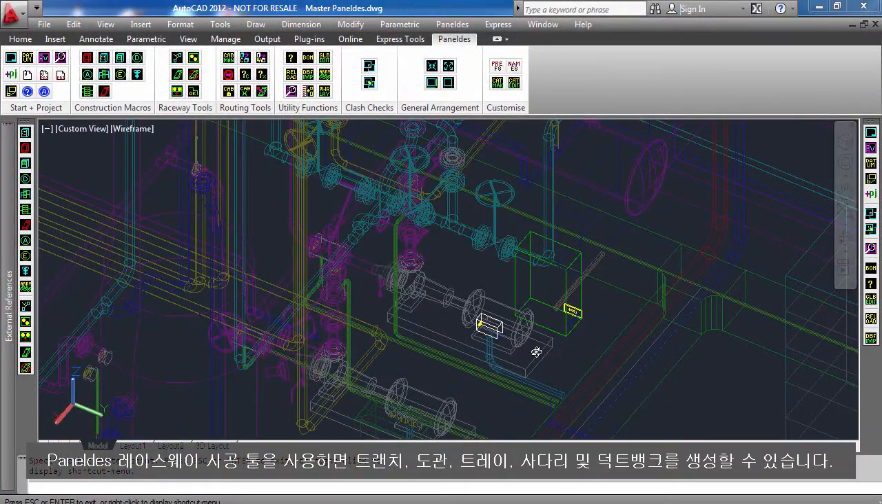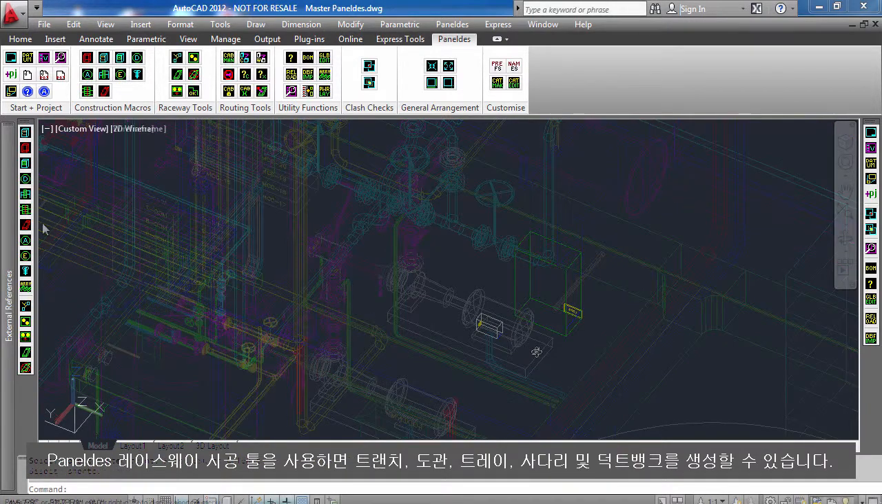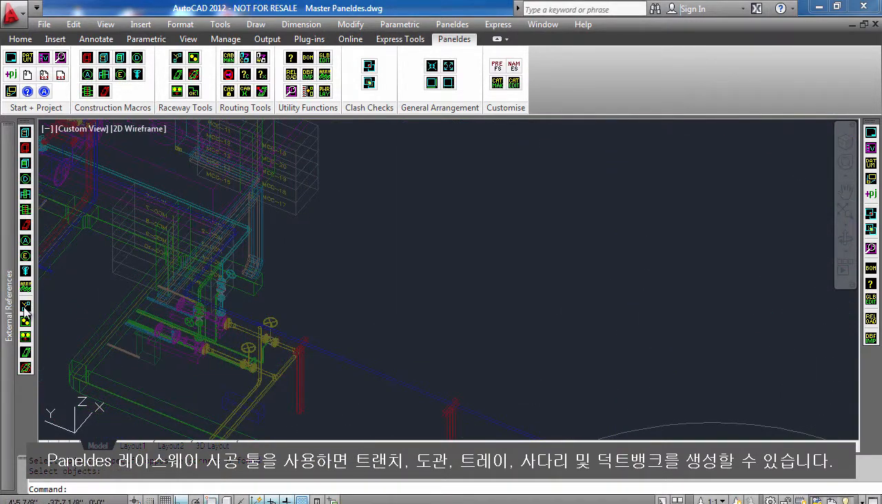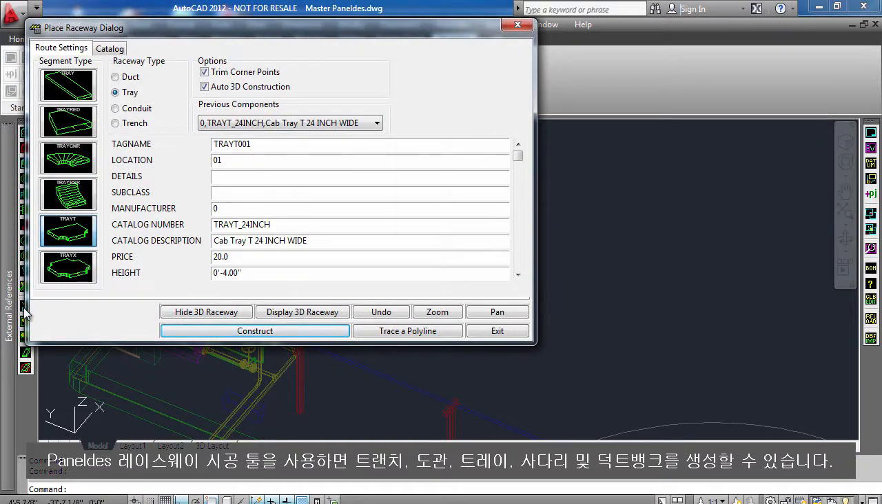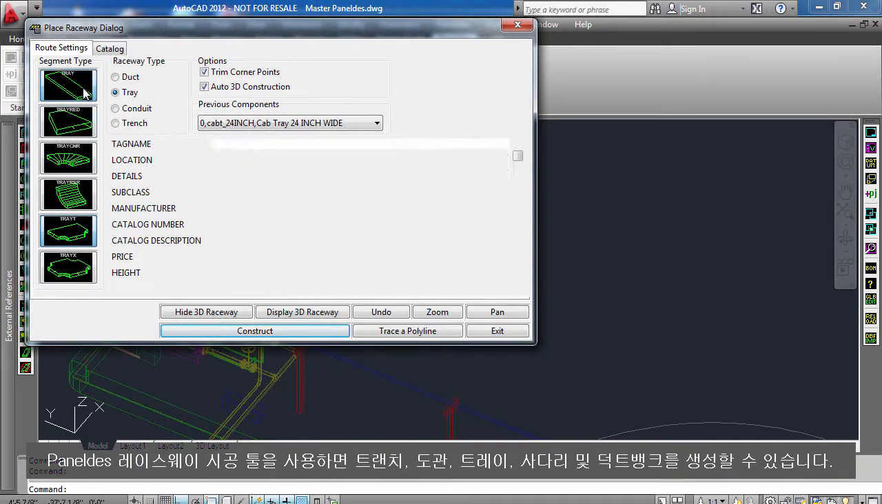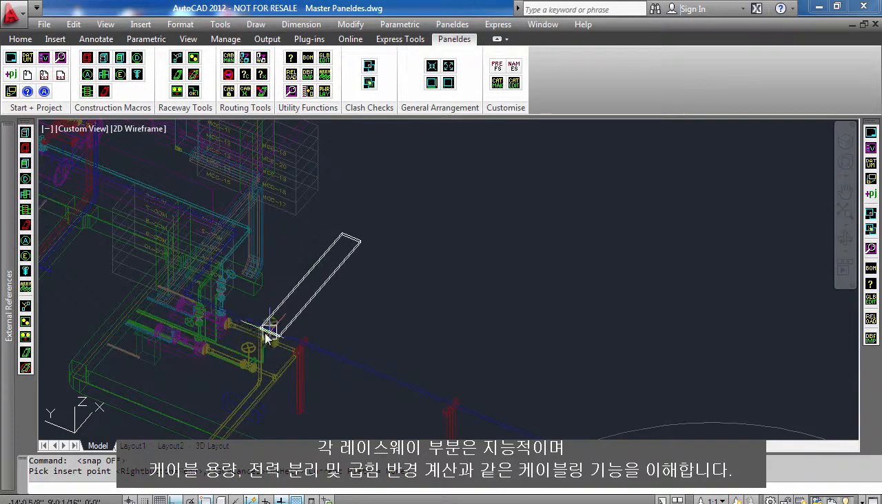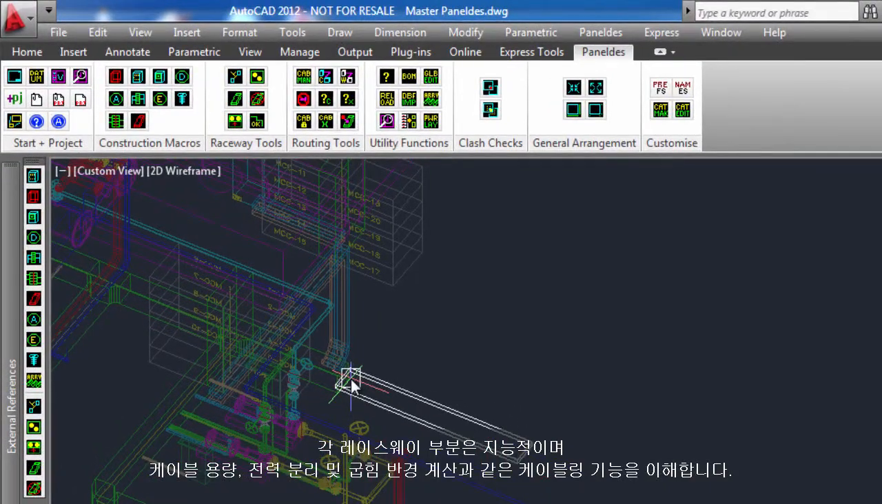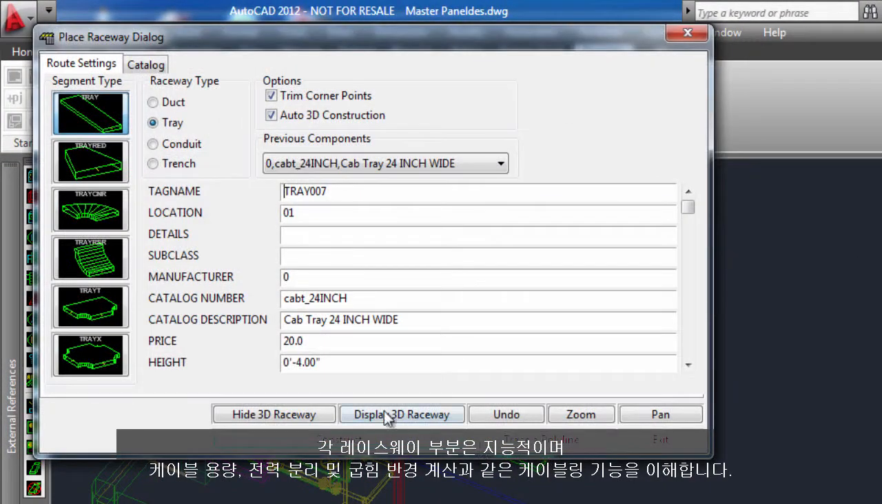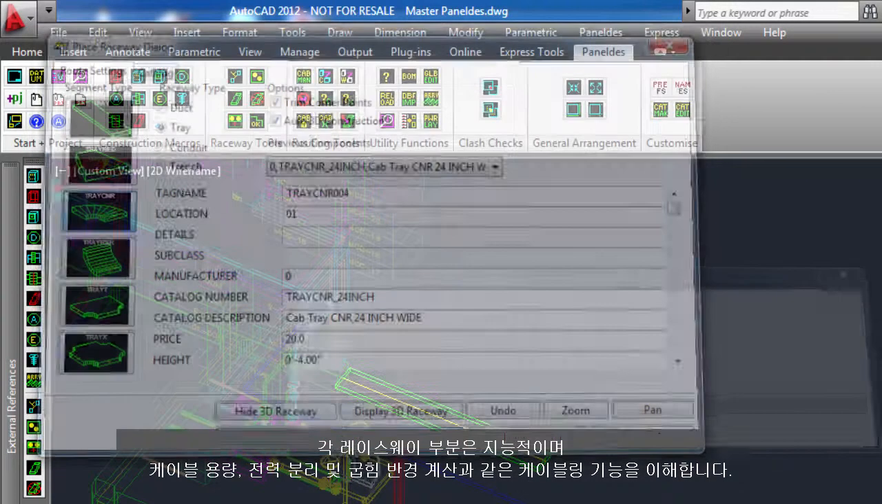The Paneldes Raceway construction tools allow you to create trench, conduit, tray, ladder and duct banks. Each raceway segment is intelligent and understands its cabling functions, such as cable fill capacity, power segregation, and bend radius calculation.